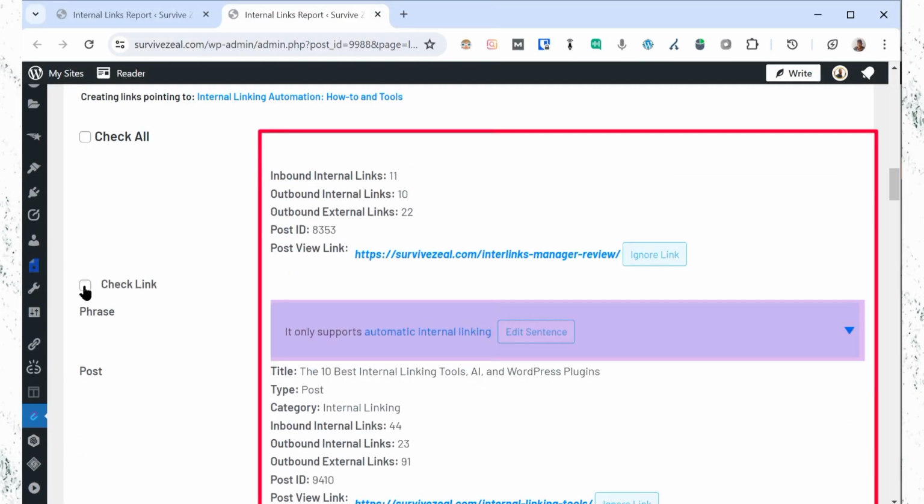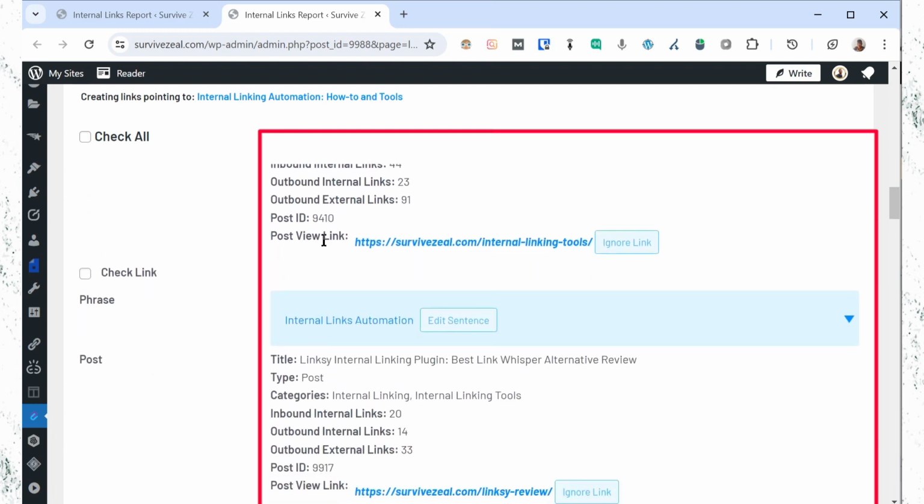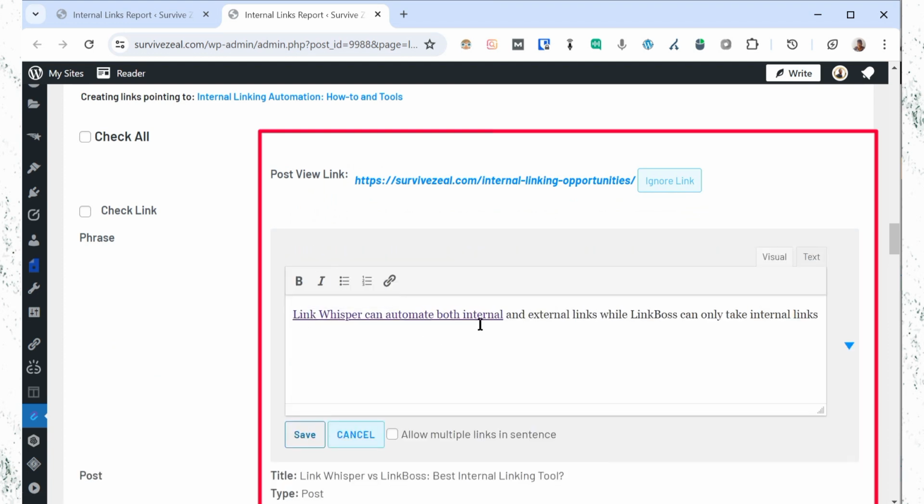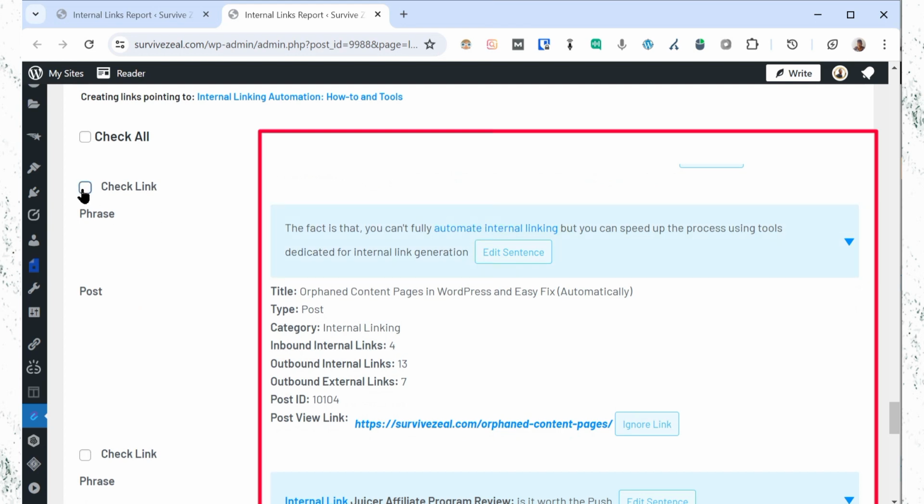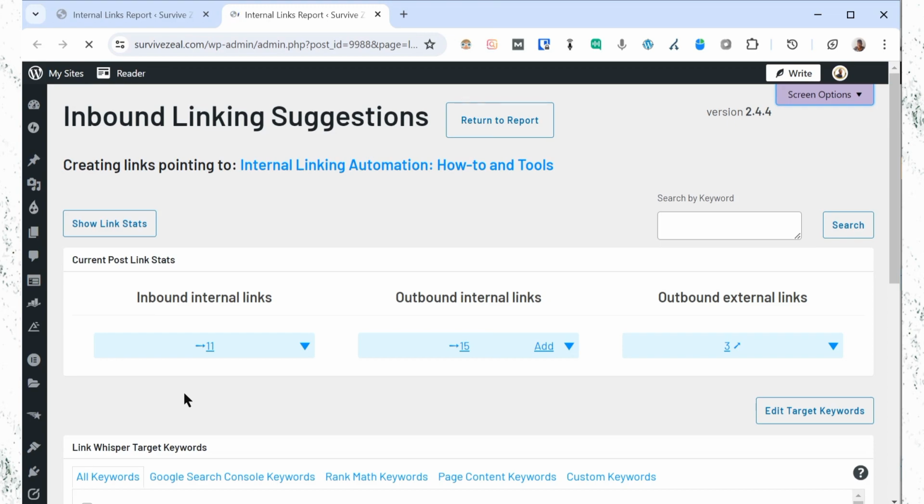Link Whisper will provide you with a portion of your pages where opportunities are found, and you have super flexibility too. You can edit the anchor text opportunity if it does not meet your needs. Also, you can filter the suggested opportunities by keywords, allowing you to reach the ones you want easily.